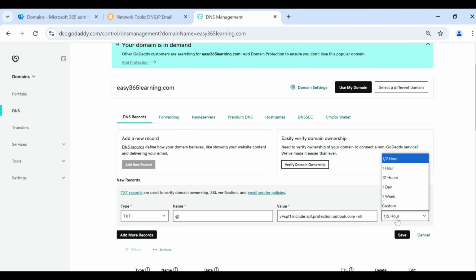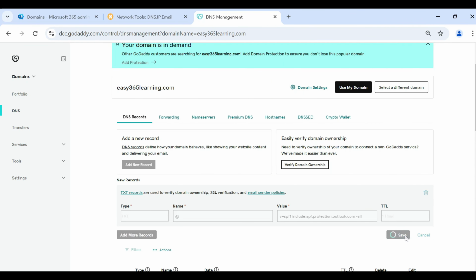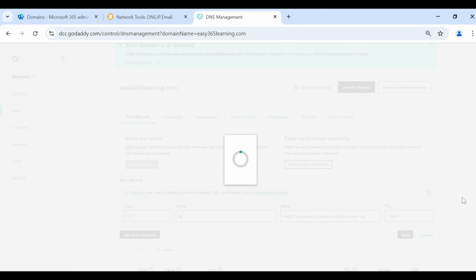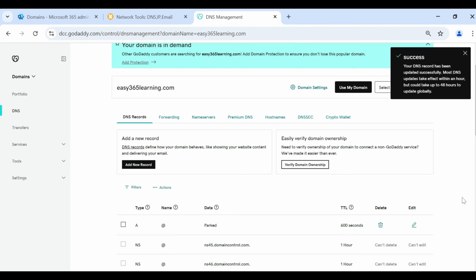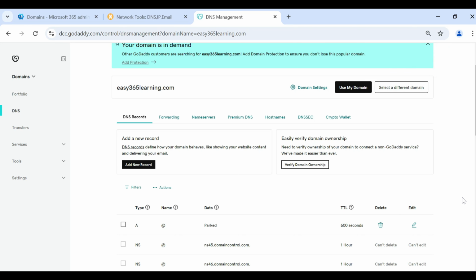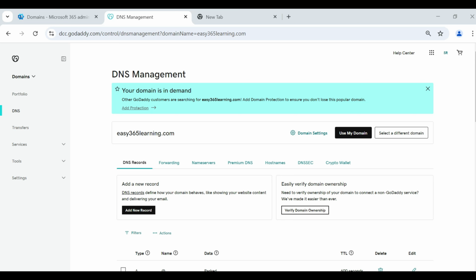Now the time to live, we'll select it as 1 hour, so you can see the same thing over here. And once that's done, I'll click on save. So now you can see that the DNS record has been updated successfully. We just need to wait for a couple of minutes before this record gets propagated, and I'll show you how we can verify that. To verify if the SPF record that you published has been propagated across the globe or not, you can check it through command prompt or a third-party website like MX Toolbox. Let's check it through MX Toolbox first, and after that I'll show you how we can check the same through command prompt.